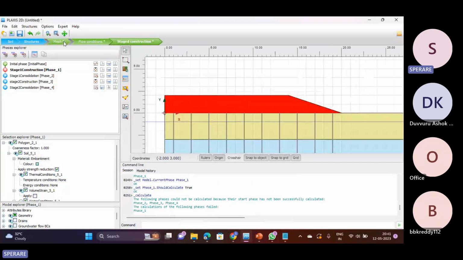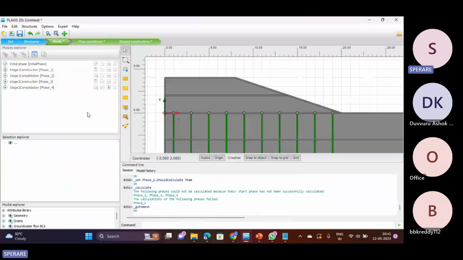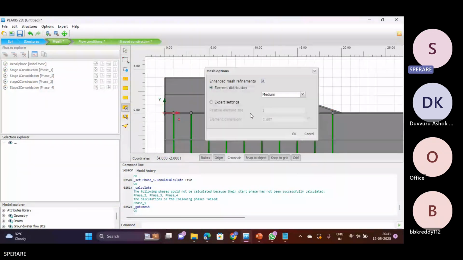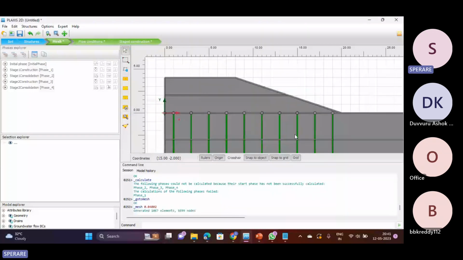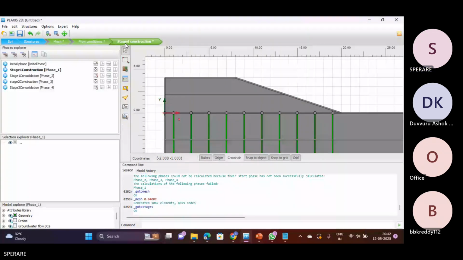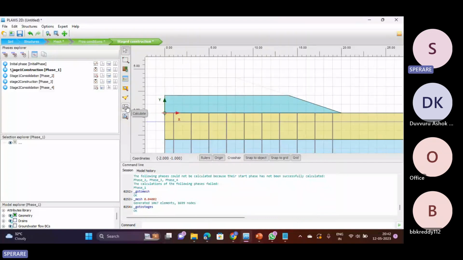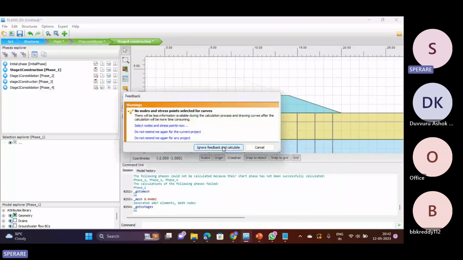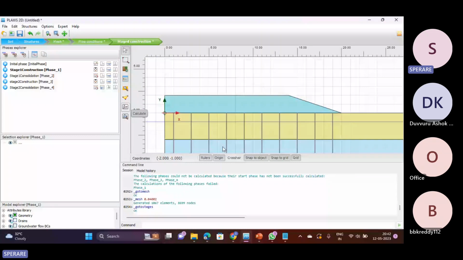Okay, let me go back here to the mesh. Let me go for a fine mesh. I'm just increasing the stability, that's it. Okay, I'm not doing anything much more than that. Coming back here, now you can just calculate this one.